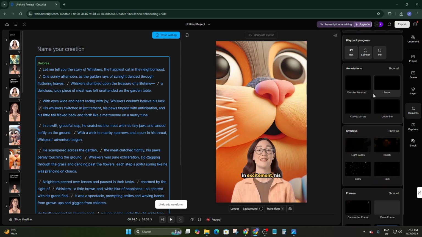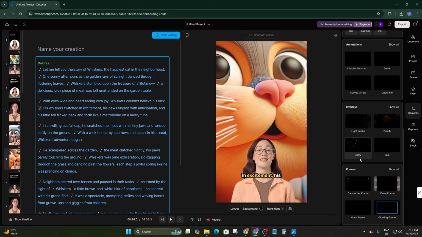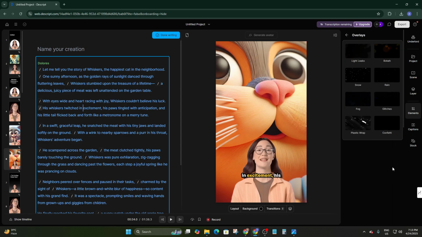Then also annotations and some overlays if you want. So you can find different types of overlay. You can simply click on show all to get all types of overlays here. You can add some glitches here, anything if you want.